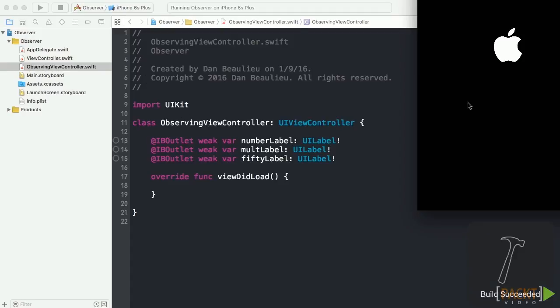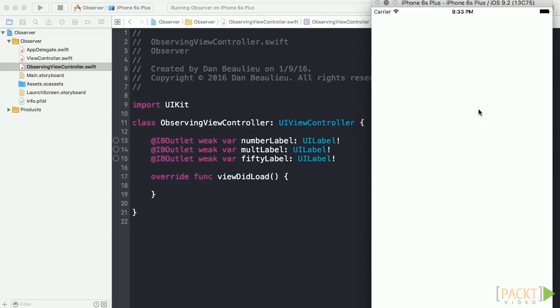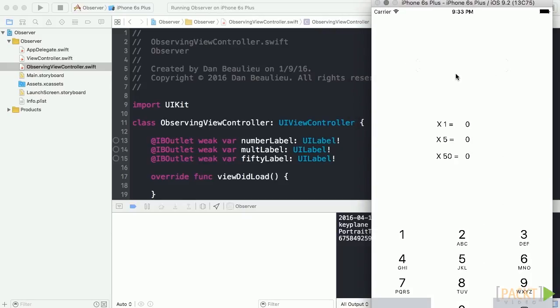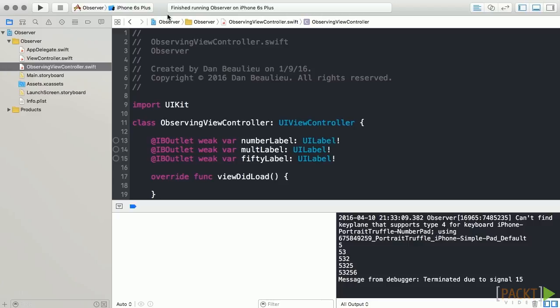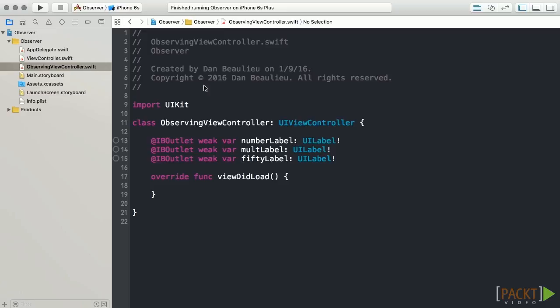If we run our application and try to enter some numbers in the text field, we don't see anything special. We do see some numbers in the console, but clearly the desired intention is for our labels to be populated down here. So let's fix that by setting up our simple observer pattern.